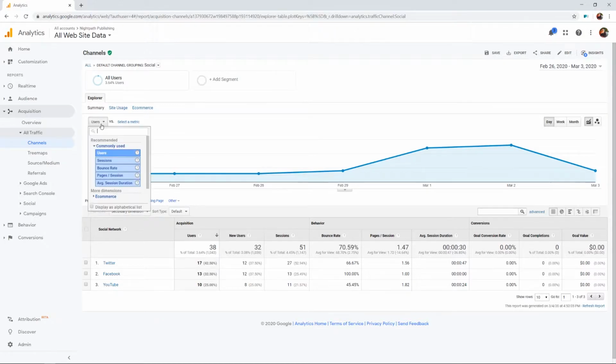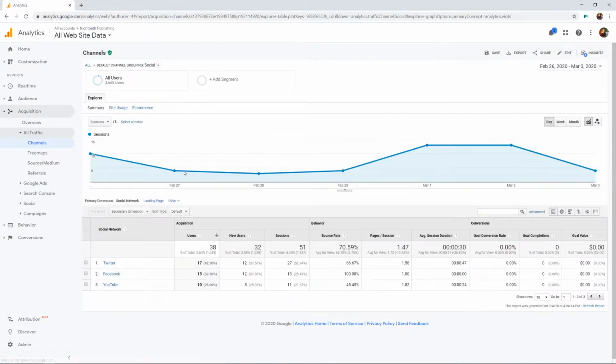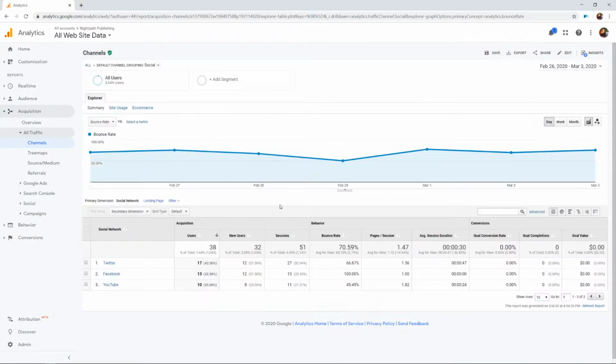And I could change this and say, well, actually I want to do it for how many sessions were in that period. And I'll see, oh, well, this is a little bit different. Or I can change to see what the bounce rate is. And if you have any questions about what each of these units are, you can just hover over this little question mark, and you'll see a definition.